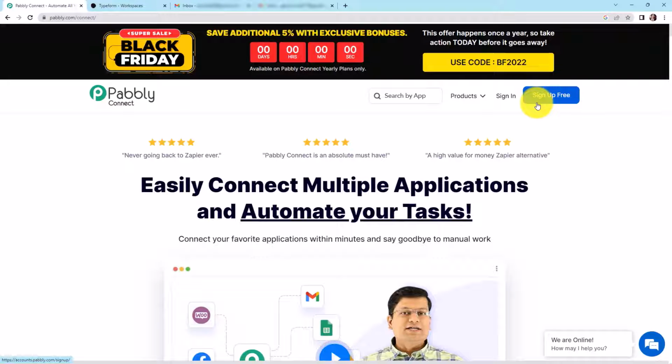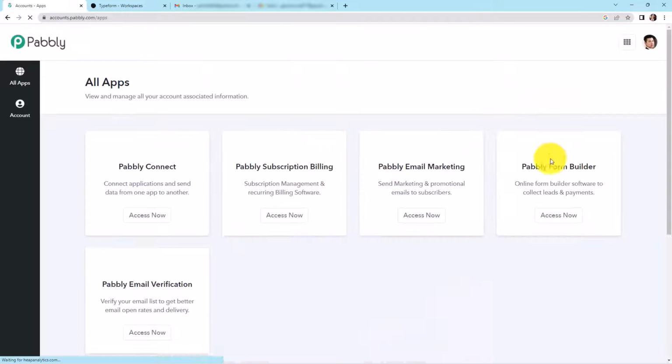On the right hand side, you can see two options, sign in and sign up for free. So if you are an existing user, simply sign in. If you are a new user, click on this tab, sign up. It won't take more than 2 minutes. And also at the time of account creation, you will get 100 free tasks. So now I'm going to click on sign in as I'm an existing user over here.